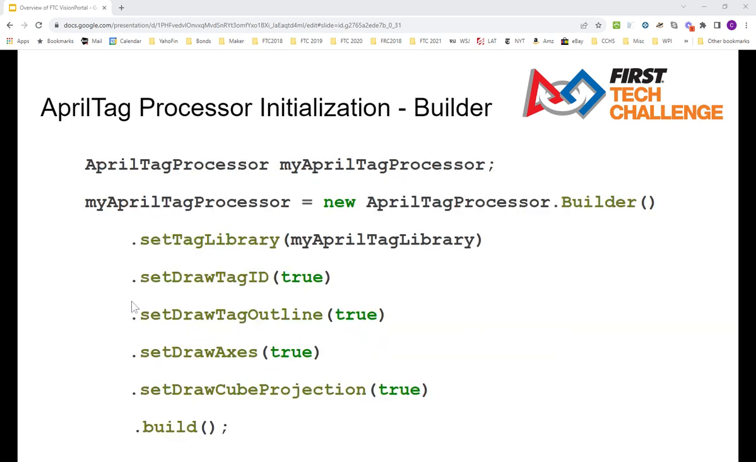We look now at the more streamlined version of the builder. This is a chained version with these dot methods all in a row, culminating in the .build method at the end. This code is exactly equivalent to the previous slide's individual method calls. Here, the object myAprilTagProcessorBuilder was not created. The build was performed directly on myAprilTagProcessor.